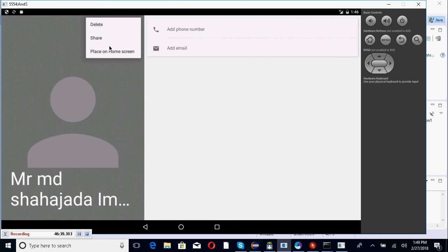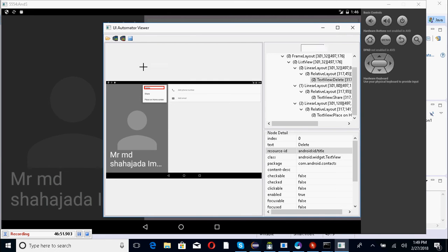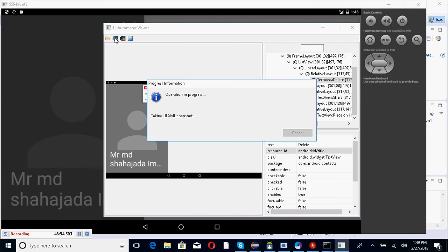Then I will go back to the app. I will click on the delete button, and this will come up. I want to click on the OK button, so I have to scan this mobile app again using UI Automator Viewer. So I will click here. UI Automator Viewer will scan the mobile app and tell me all the information: if that button has an ID value or not, a name value or not, or if I have to go with XPath, if that element doesn't have an ID or doesn't have a name.